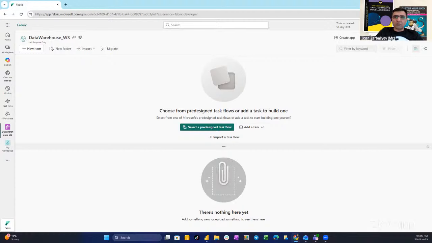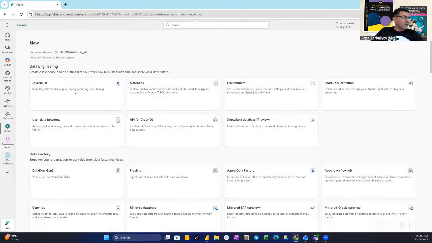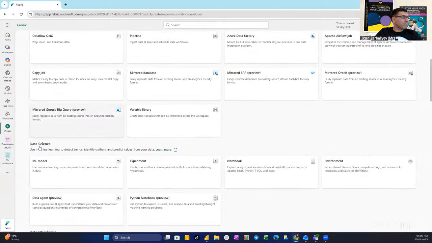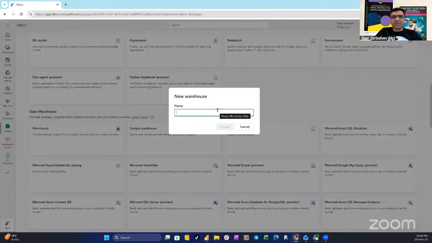Now it's time to create a warehouse. To create a warehouse, I'm going to go to home on this side of my screen. From here, I can say create, and I see this screen with data engineering and its components, data factory, data science, and data warehouse. From here, I'm selecting warehouse. And I'm giving a name for my warehouse. I can say data warehouse underscore lab, and I can click on create.